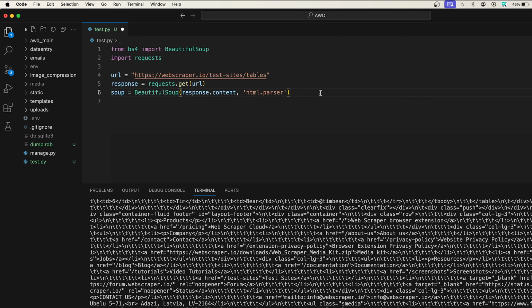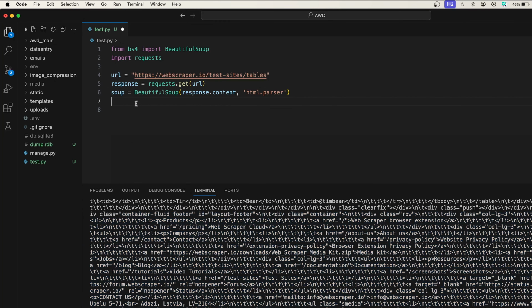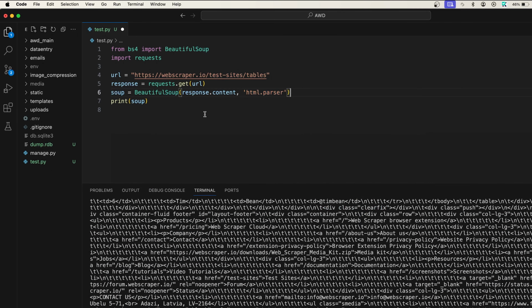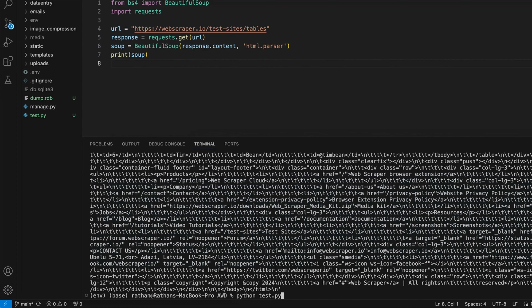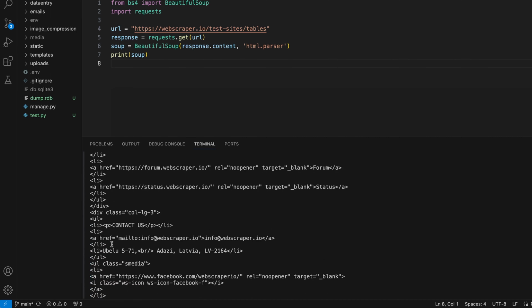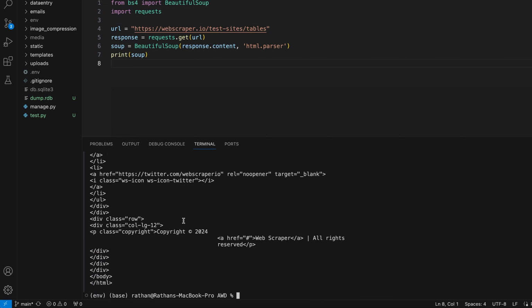Now, when you just printed response.content, you saw this kind of junk HTML code, right? But what happens if I print the soup? Because this soup has this HTML parser, the parser is used to clean up this content. Let's save this and run it again. Now you can see the code is very clean. You can actually read this if you know HTML. It is structured HTML.